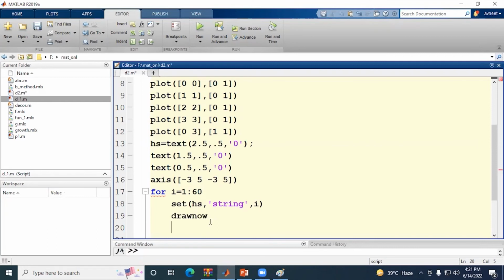Okay, drawnow, and I want my loop to just get updated after 1 second. So this is also a predefined function, pause. Wherever you want your looping or your function to work after some pause, you can put a 1 or 2 second pause or a 3 second pause. Pause is basically working in seconds. It depends on your computer clock.